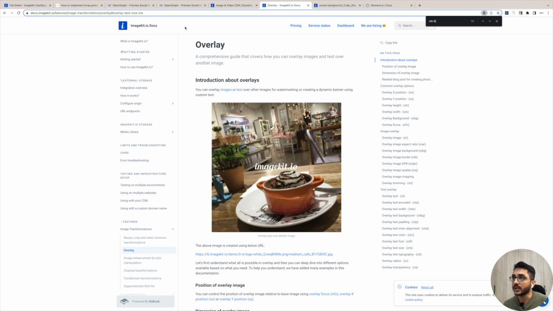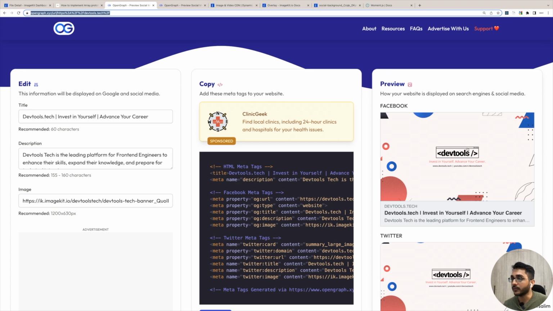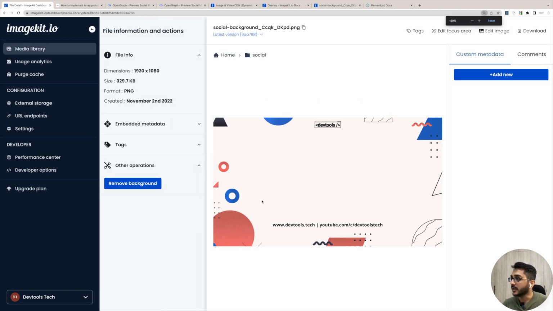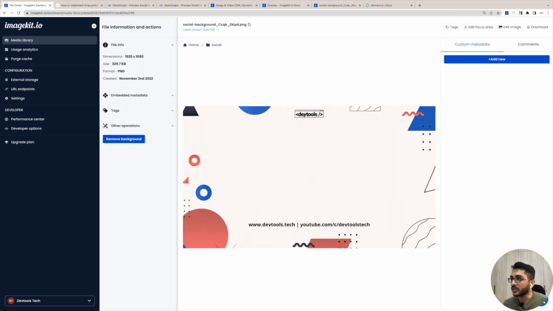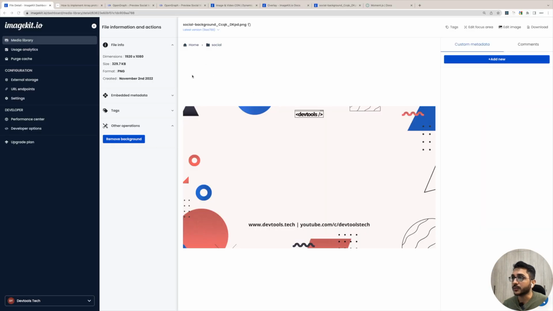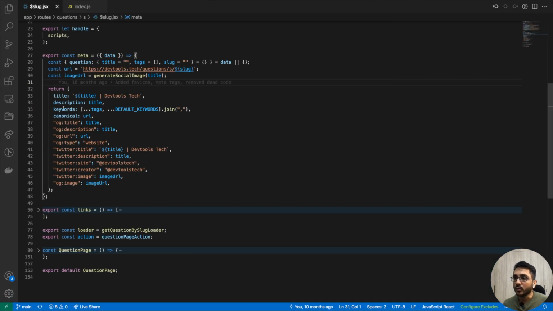What I did was, we saw that I had this image where I was serving the generic social preview image. So I took this image, removed everything and created this blank image, just added a placeholder, and uploaded it to my imagekit.io storage. Once it's uploaded, I copied the URL of this image, and inside my code there is this meta function which basically runs on runtime. Whenever we are fetching the page, this function is executed and it serves all the meta tags.